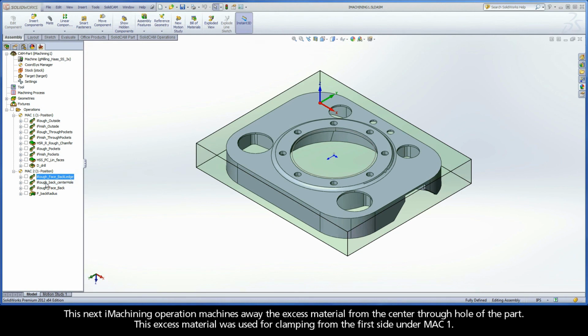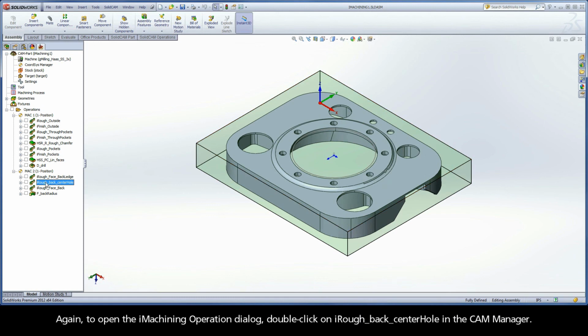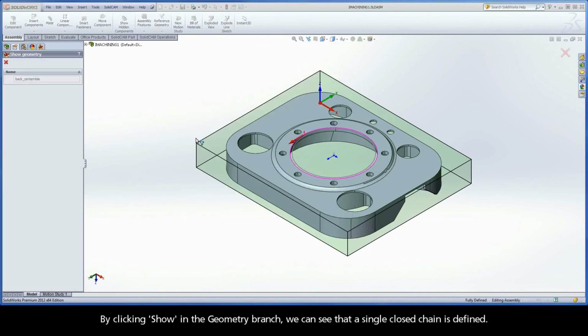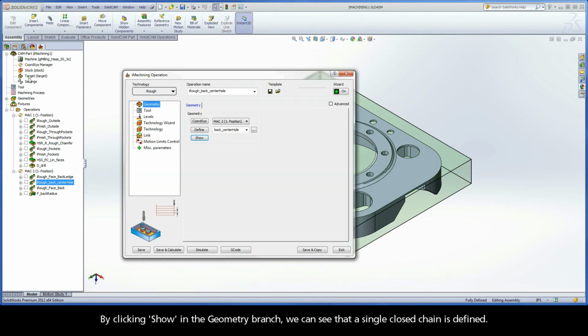This next iMachining operation machines away the excess material from the center through hole of the part. This excess material was used for clamping from the first side under Mac 1. Again, to open the iMachining operation dialog, double-click on iRough Back Center Hole in the CAM Manager. By clicking Show in the Geometry branch, we can see that a single closed chain is defined.